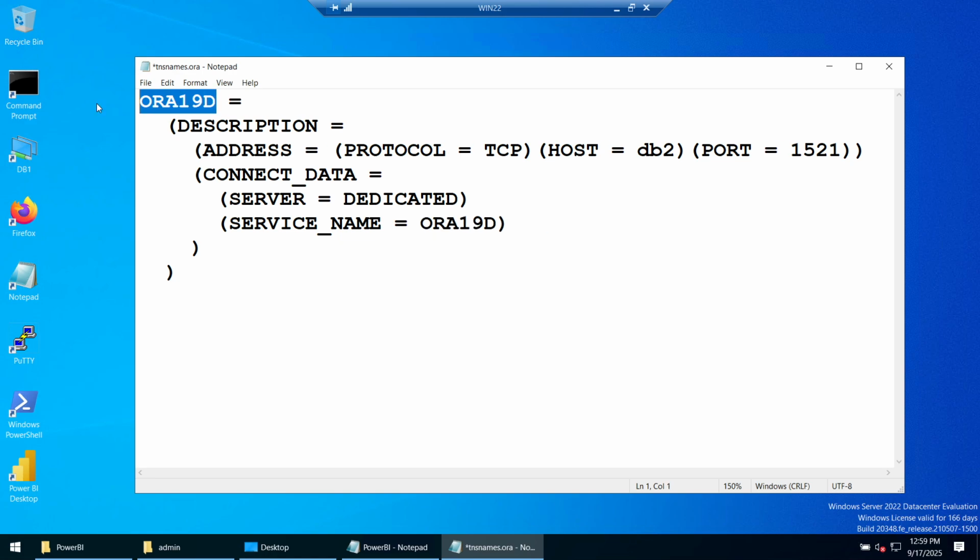Let's try that. So let's say my DB, my Oracle DB, or let's say my Aura DB. This is using the TCP protocol on the machine DB2. This is where the Oracle database is running. The port is 1521 and the service name is Aura 19D.